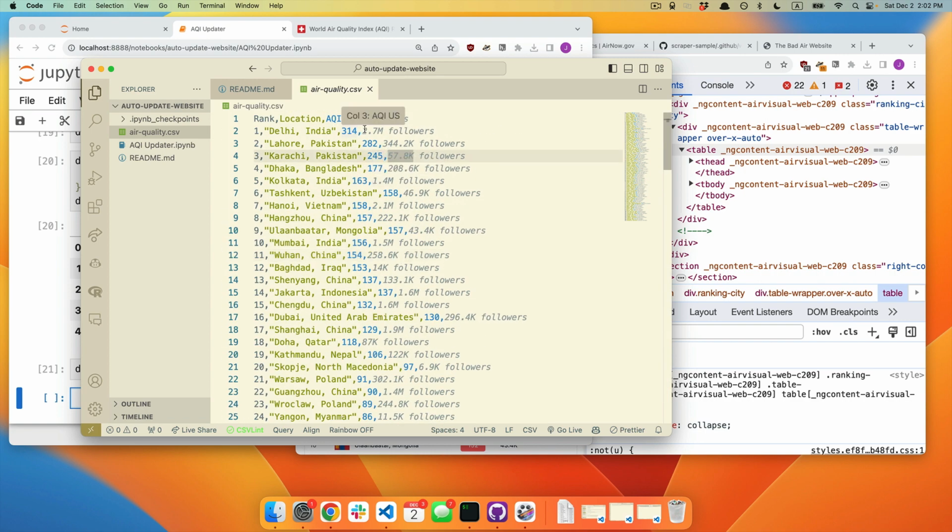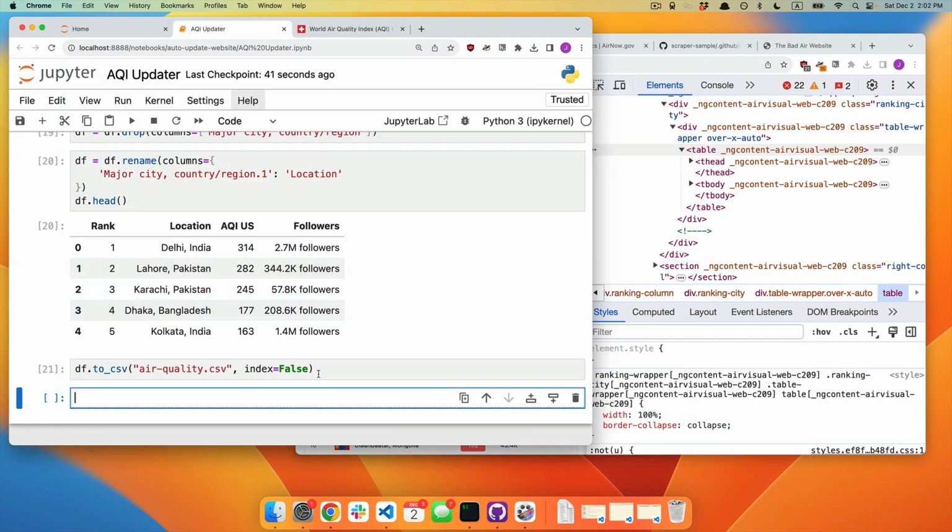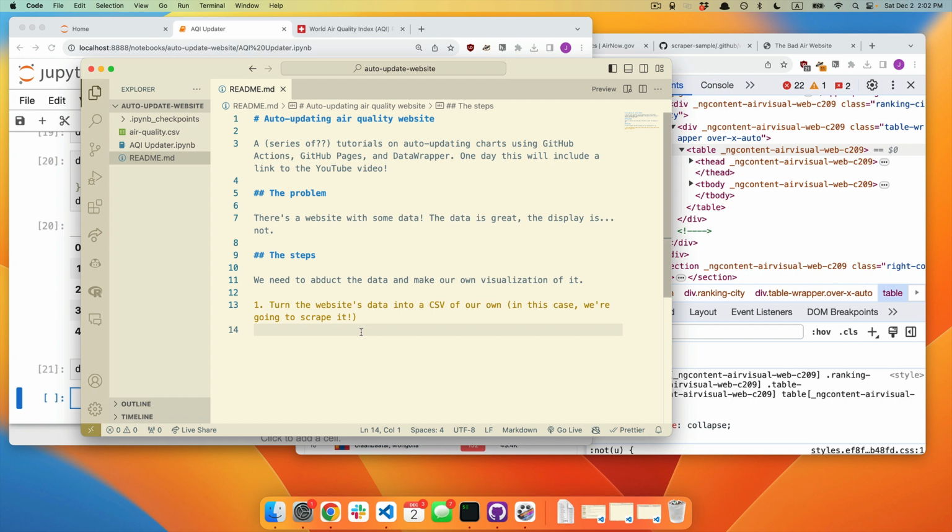In an ideal world, we probably would have cleaned up this followers column a little bit, but I'm not gonna clean it up because we're not actually gonna use it. So this looks good. Looks like we saved it correctly. Perfect. All right, next step. We have turned the website's data into a CSV of our own.